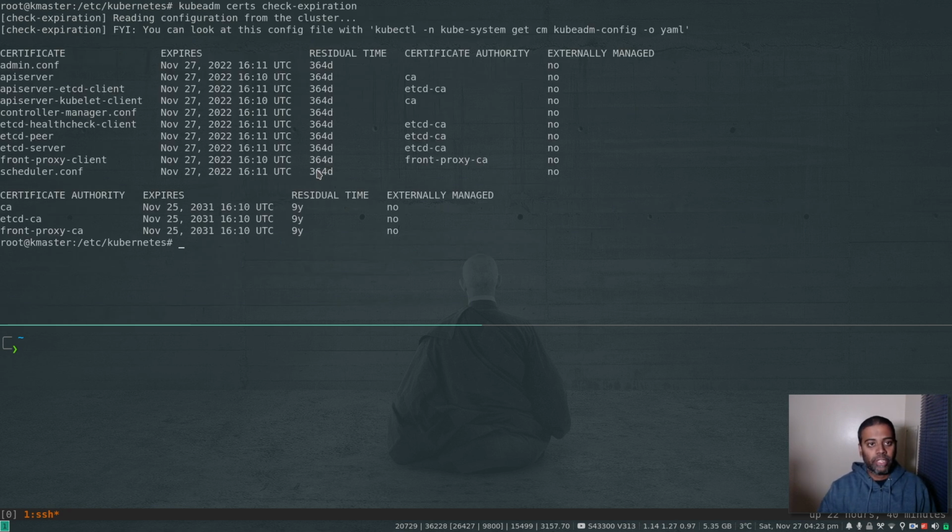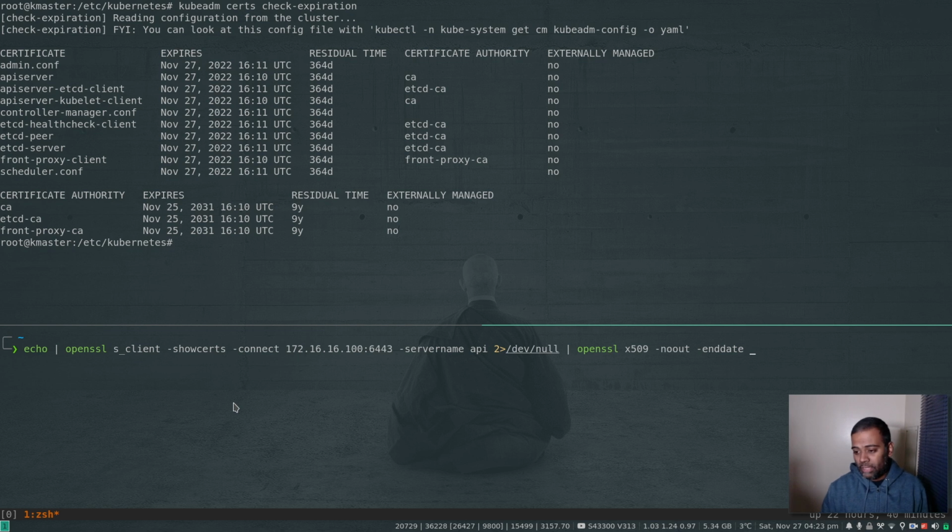If I do check-expiration, make a note of all these timestamps, the expiry date. The other way to check the expiration is through the API server. I've got a bit of a lengthy command to check the expiration date of the certificate. The command is this. I'm using the OpenSSL s_client subcommand with -showcerts, and I'm connecting to 172.16.16.100 on port 6443, which is the port the API server is listening on. This IP address is the IP address of the kmaster. The server name is the API server, so that's going to spit out the certificate to standard out. And I'm using another OpenSSL command to grab the expiry date of the certificate.